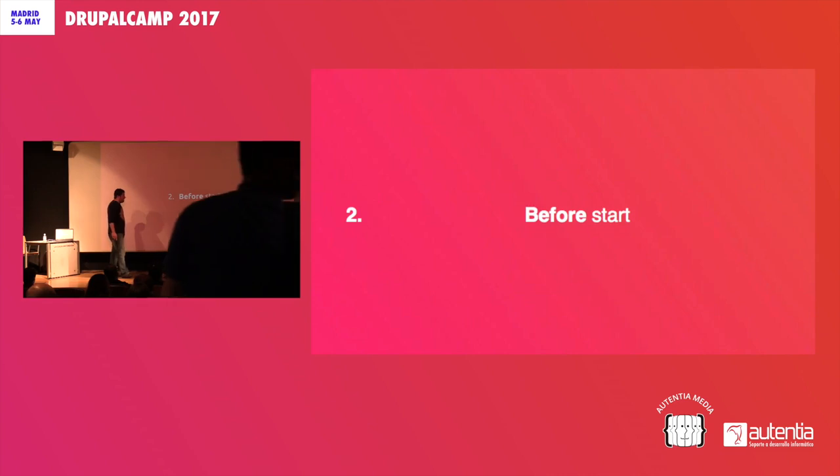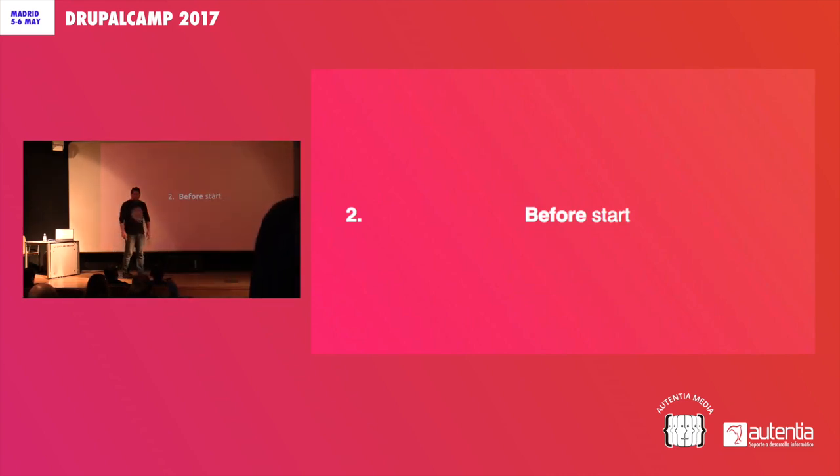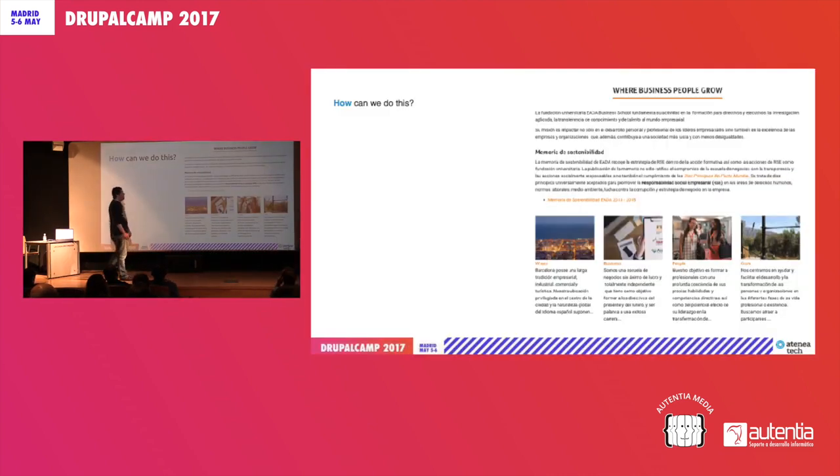Before we start, now we will see an example of a website. Here we can imagine that we have a node with a title, some text, and then 4 columns with image, title, and text. So, how can we do this?